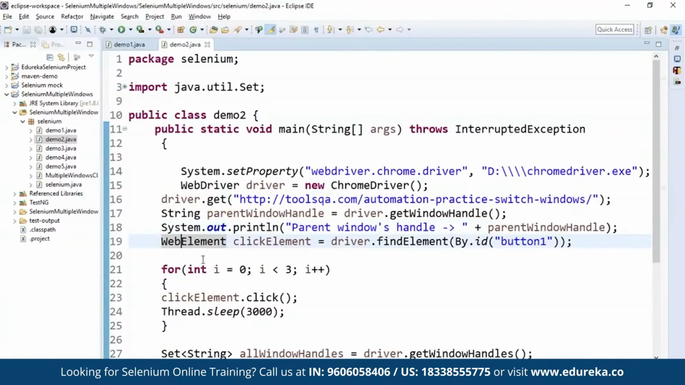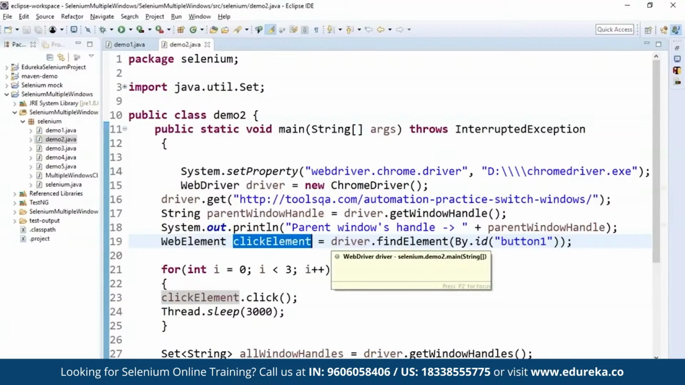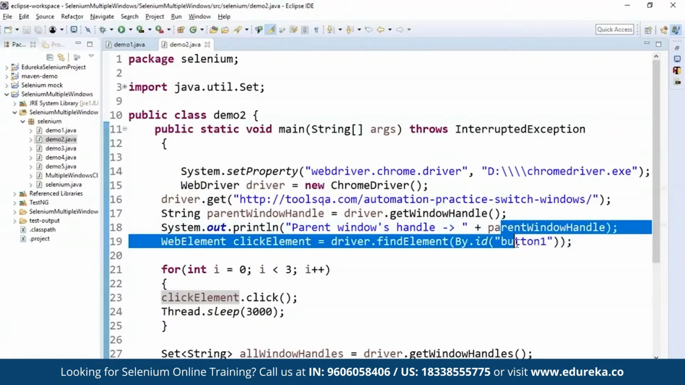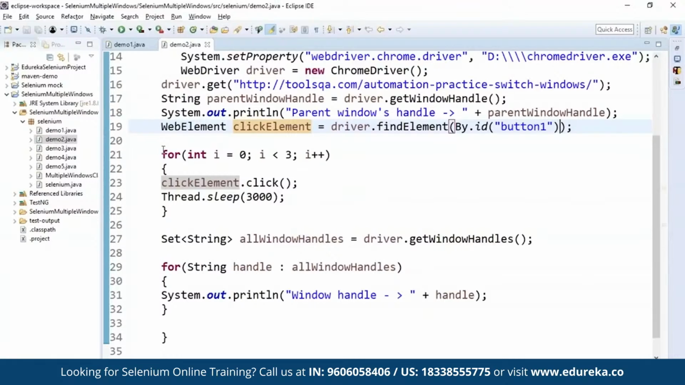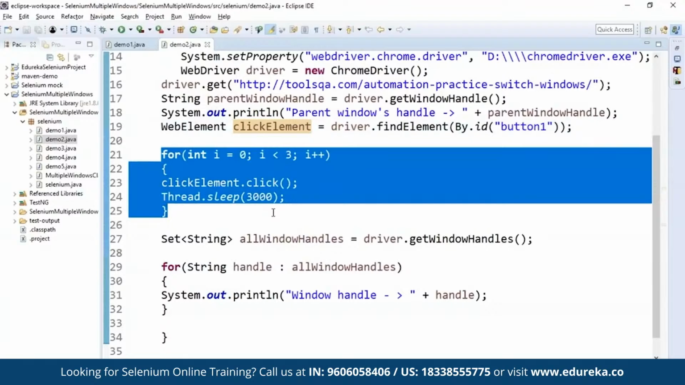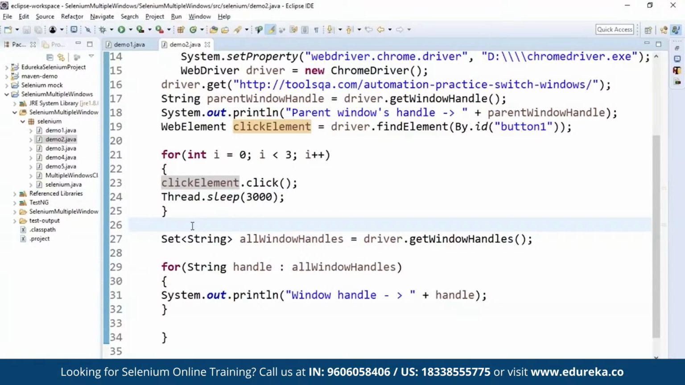And after this, we are going to click the web element called click element, the same that we did in the previous program as well, and find the element using the element locator ID and specify the ID here. Okay. And after this, the same process repeats here. We want 3 child windows to be open. So to do that, we are going to use the for loop, under which we are going to click the element, that is click element, and pause the execution for 3 seconds. So what's so special about this? This is almost similar to what we saw in the first demo.